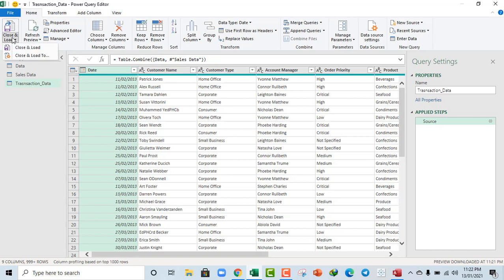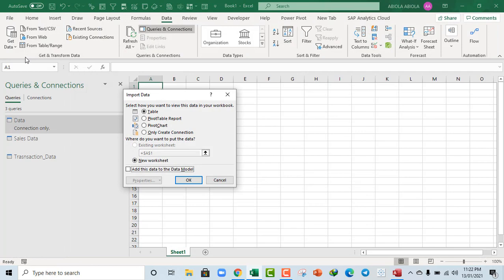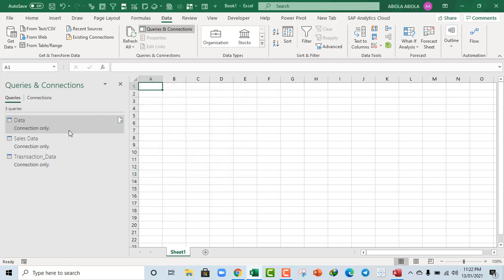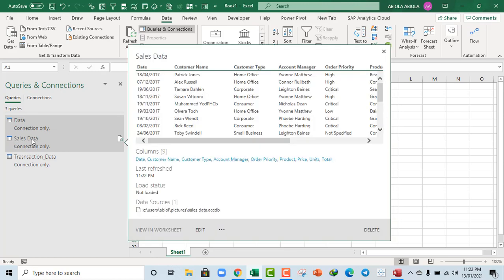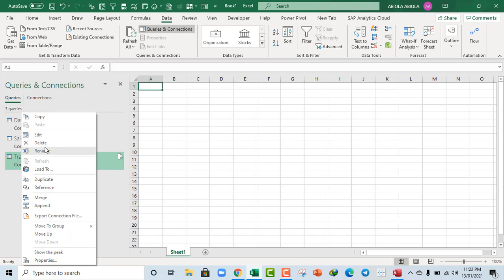Finally, I click on close and load to. Now I'm actually closing because I want to create a pivot table. So what I'm going to do is click on only create a connection for the last time, and I click on OK because I don't want to load all the three tables. Okay, so everything is fine. Now this is what I need. Transaction is a name to rename this.